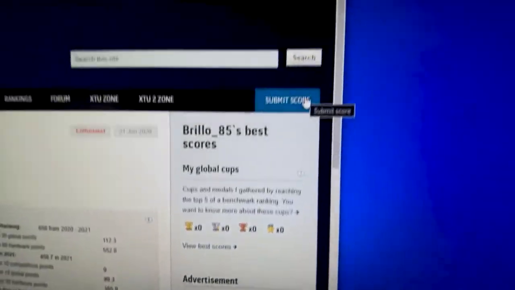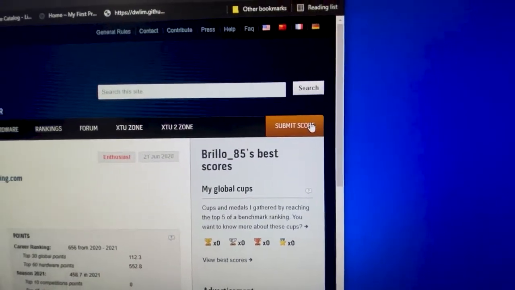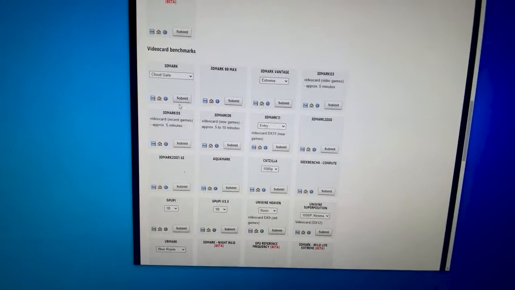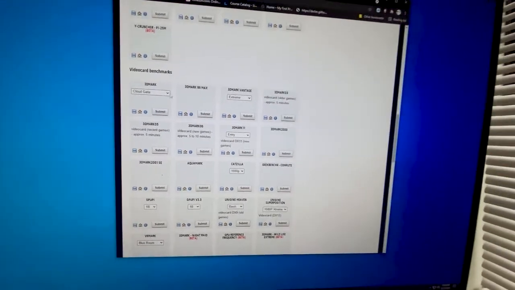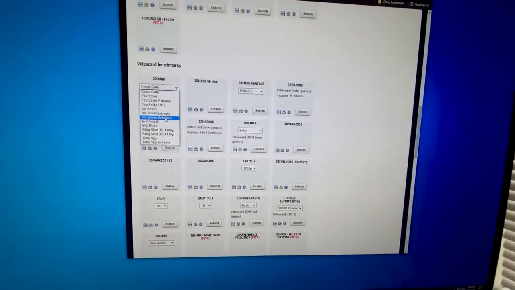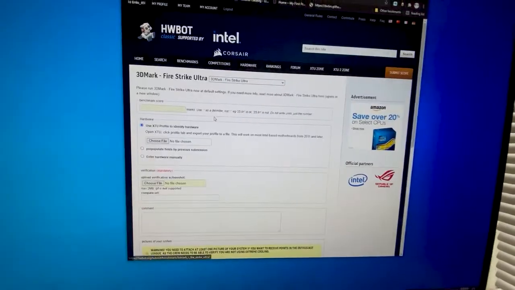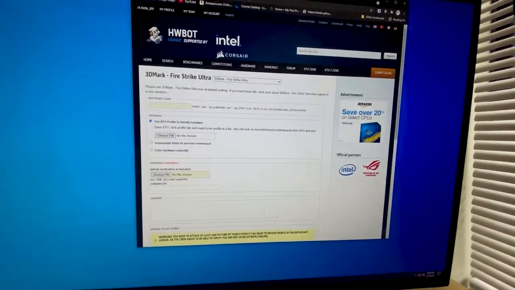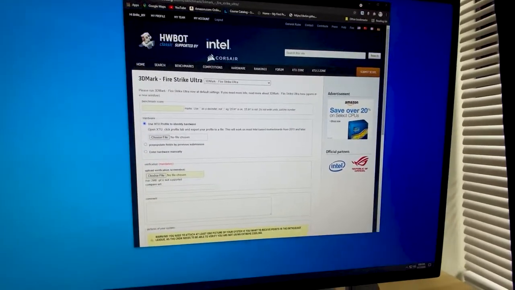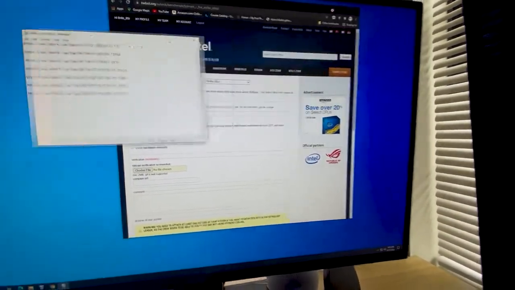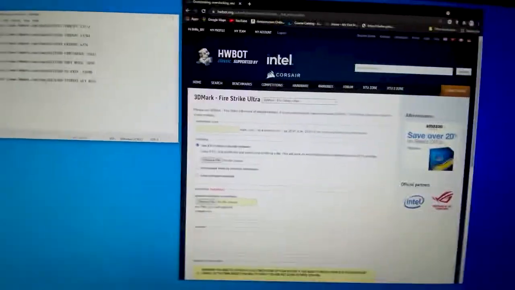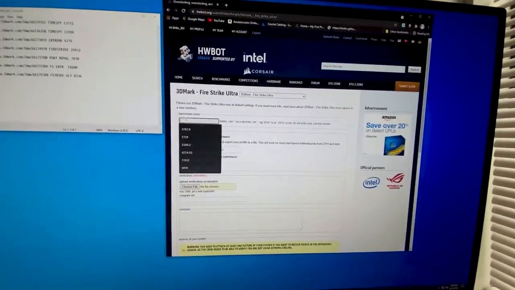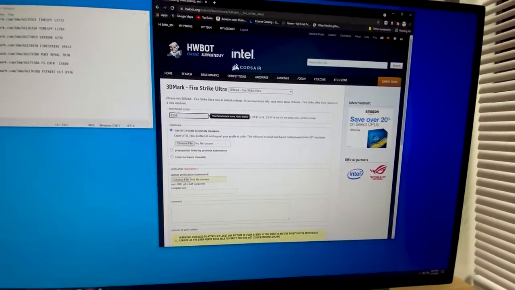So anyway, we'll go to the top right hand side over here, submit score. Then we'll go down to the video card benchmarks section, which is right here, and under the 3D Mark tab, we're looking for Firestrike Ultra, which was the one that I was just running, so we're going to submit that one. So the benchmark score, you need to know that, which should be easy because Notepad here will tell me what I got on the score, and it also has my link that I'll need here in a second as well. So 8336 was the score.